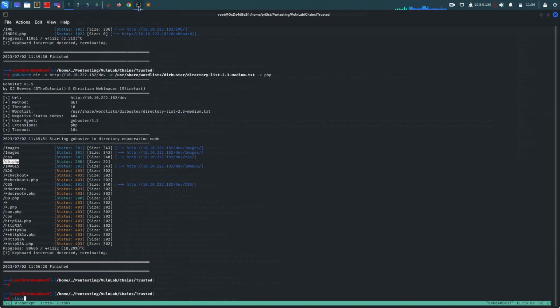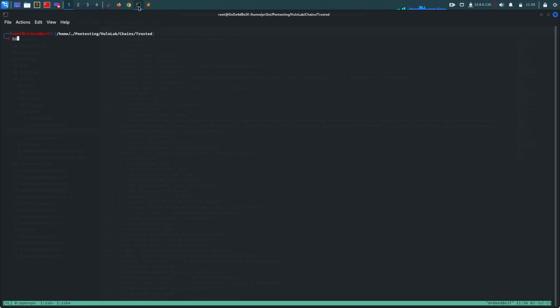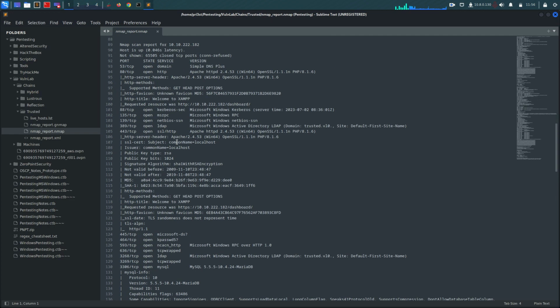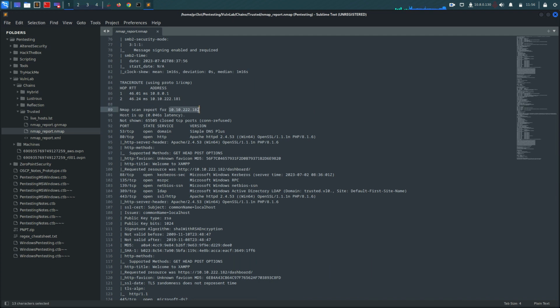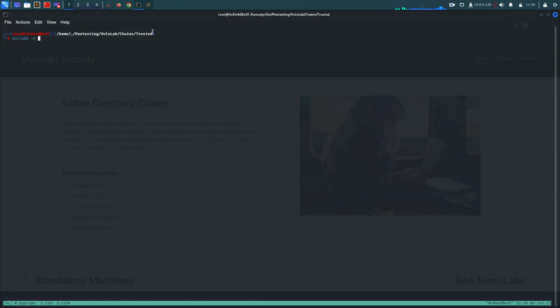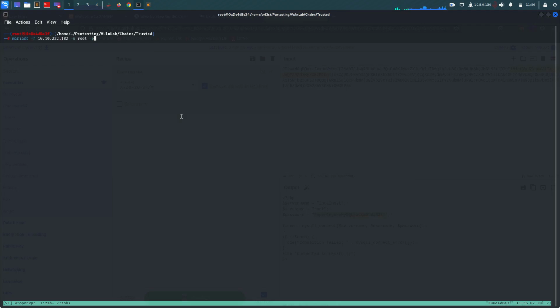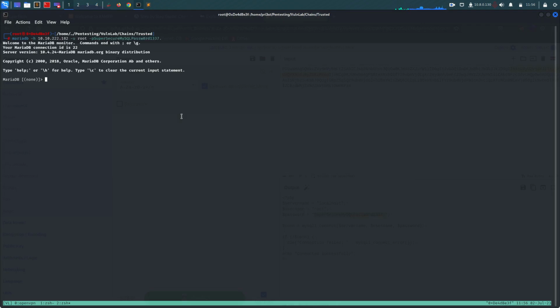So let's clear our screen and let's try to connect to that host that hosts the exam solution. And let's try to also paste the password here. Okay, we have connected to the remote database.